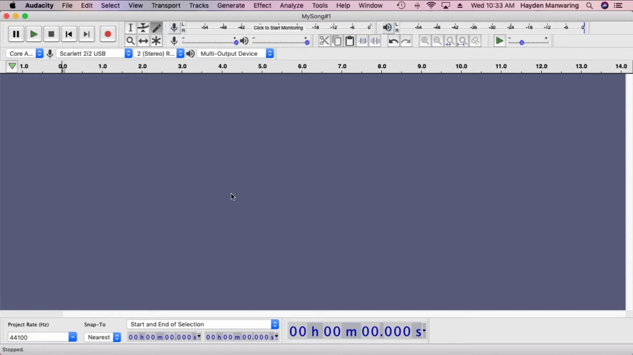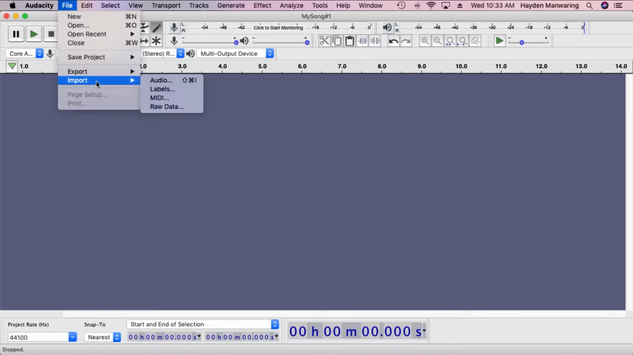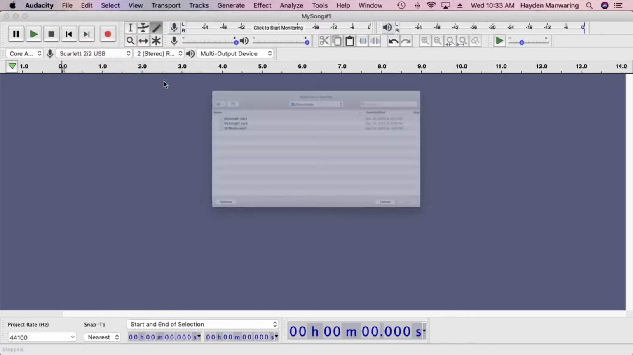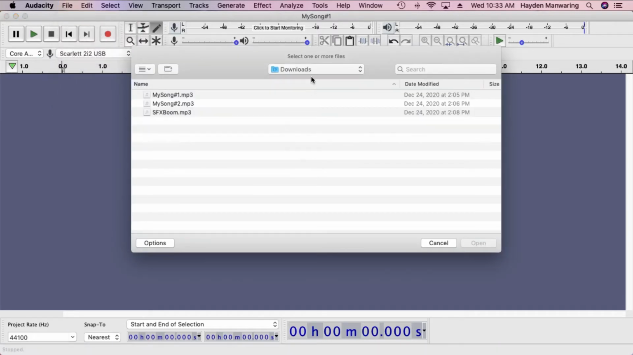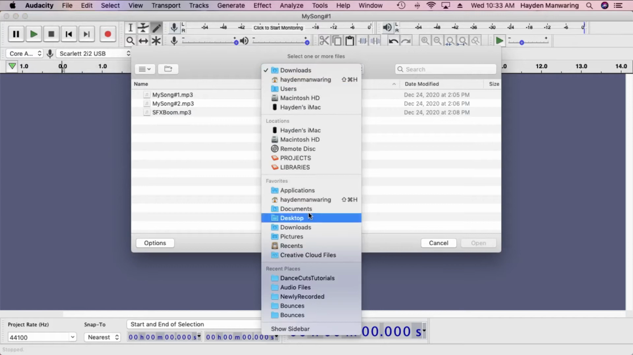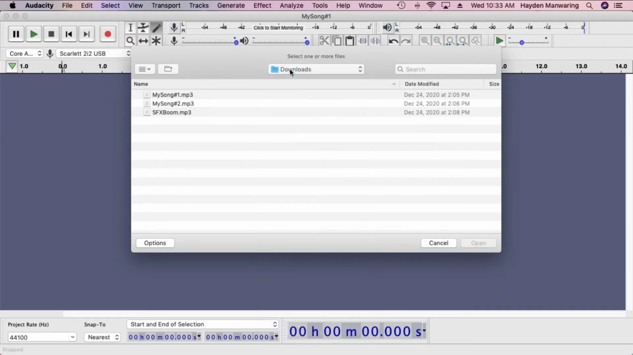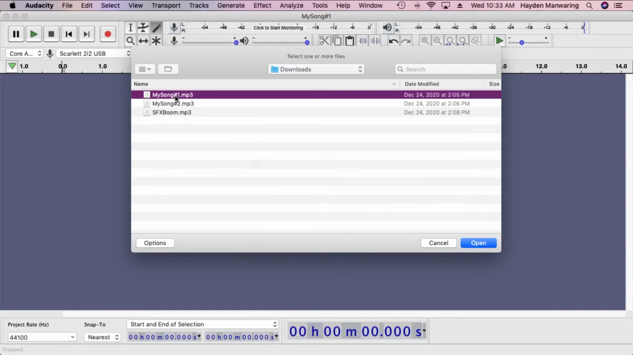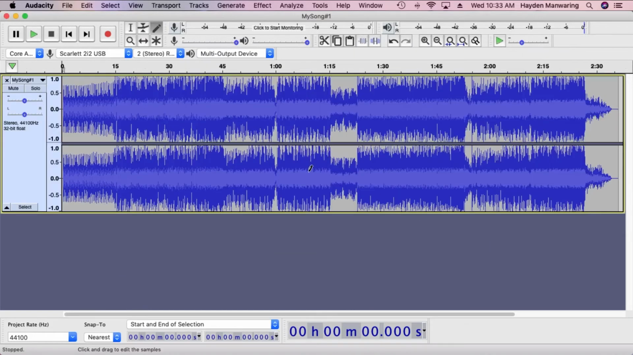So the two ways that you can import a song is you can do it by going to File here, going to Import, clicking Audio, and then it will pull up your Finder here, and you can navigate to whatever folder your songs are in. In my case, it's the Downloads folder. And then I can just click here on my song number 1, or I can double click it and it'll just open it and then click open. And there you go. And it's now imported into your mix.